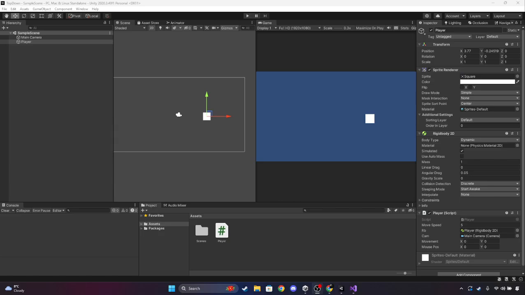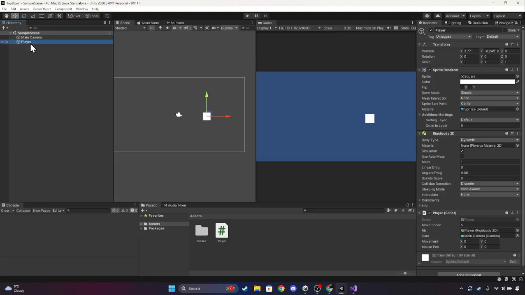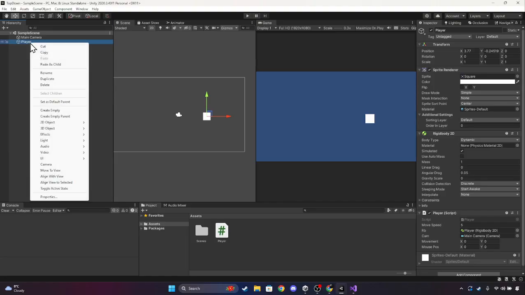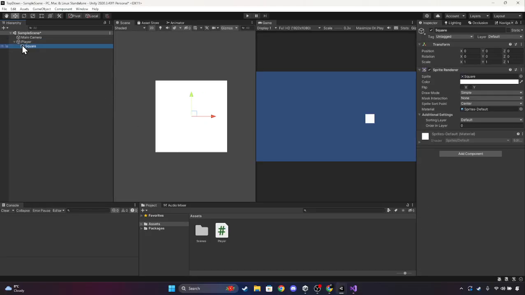Right, let's get some shooting into the game. So we've got our movement, it's alright, but we need a bit of shooting. First thing I'm going to do is create another 2D sprite. I'm just going to make it a square.